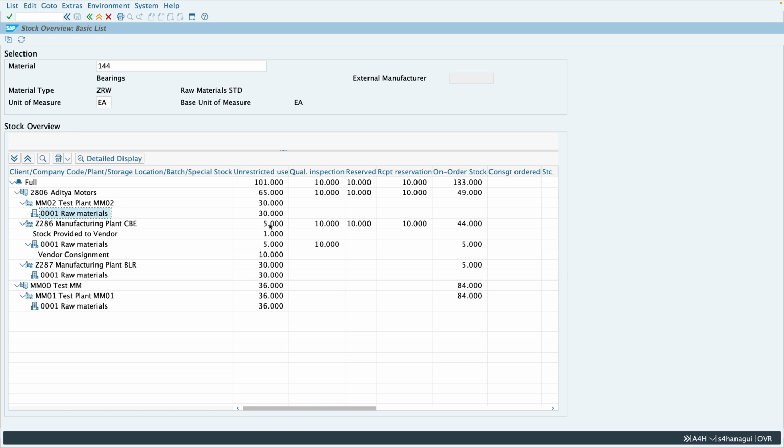Let's say that I am clicking this particular cell, then these 5 quantities are under this plant and this column. This column says unrestricted use. So under this plant, I have 5 quantity available. Then if you see 10 here, then under this plant, I have 10 quantity available under quality inspection. If I see 10 here, then I have a reserved quantity of 10 under this plant. And the system will add up the hierarchy and show it at the top level also. So you have 10 at this plant and then the same 10 is shown at the company code level and then 10 is shown at the client level. So the system will keep on adding up based on the hierarchy level and will show it at each level in the particular stock type.